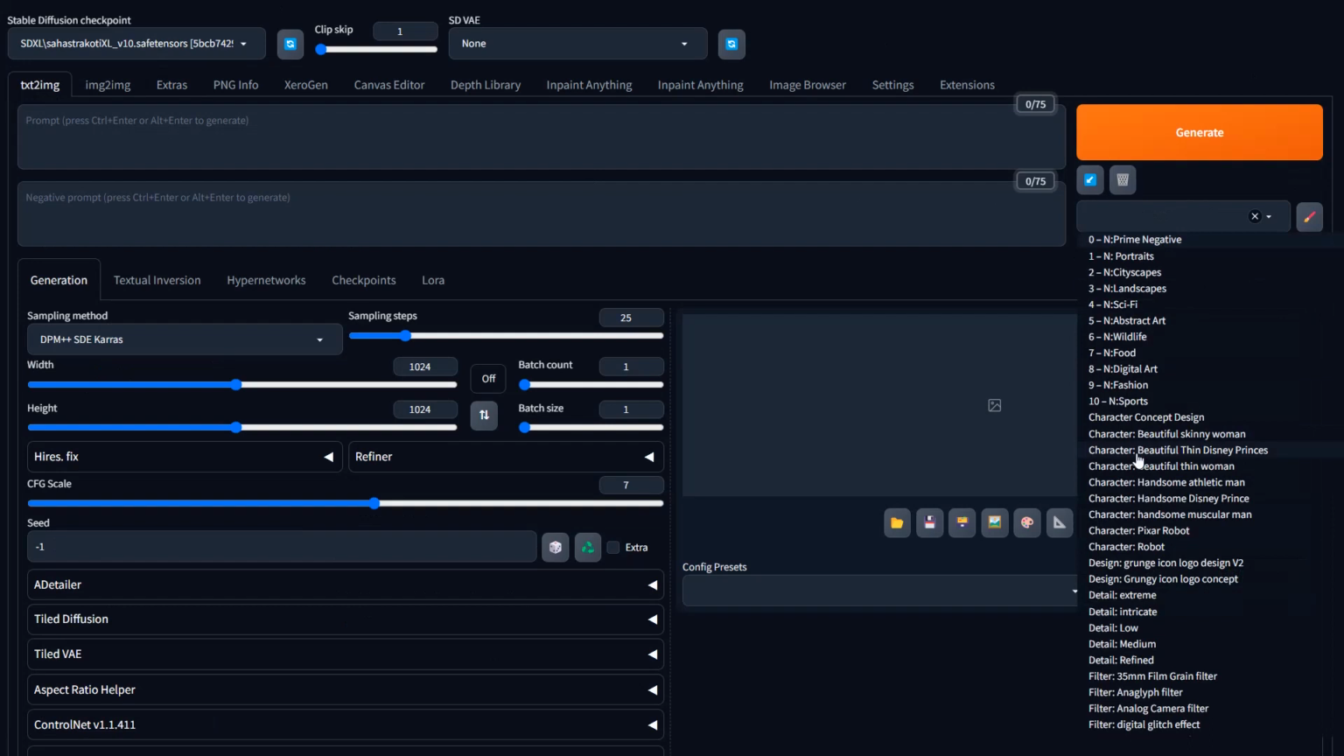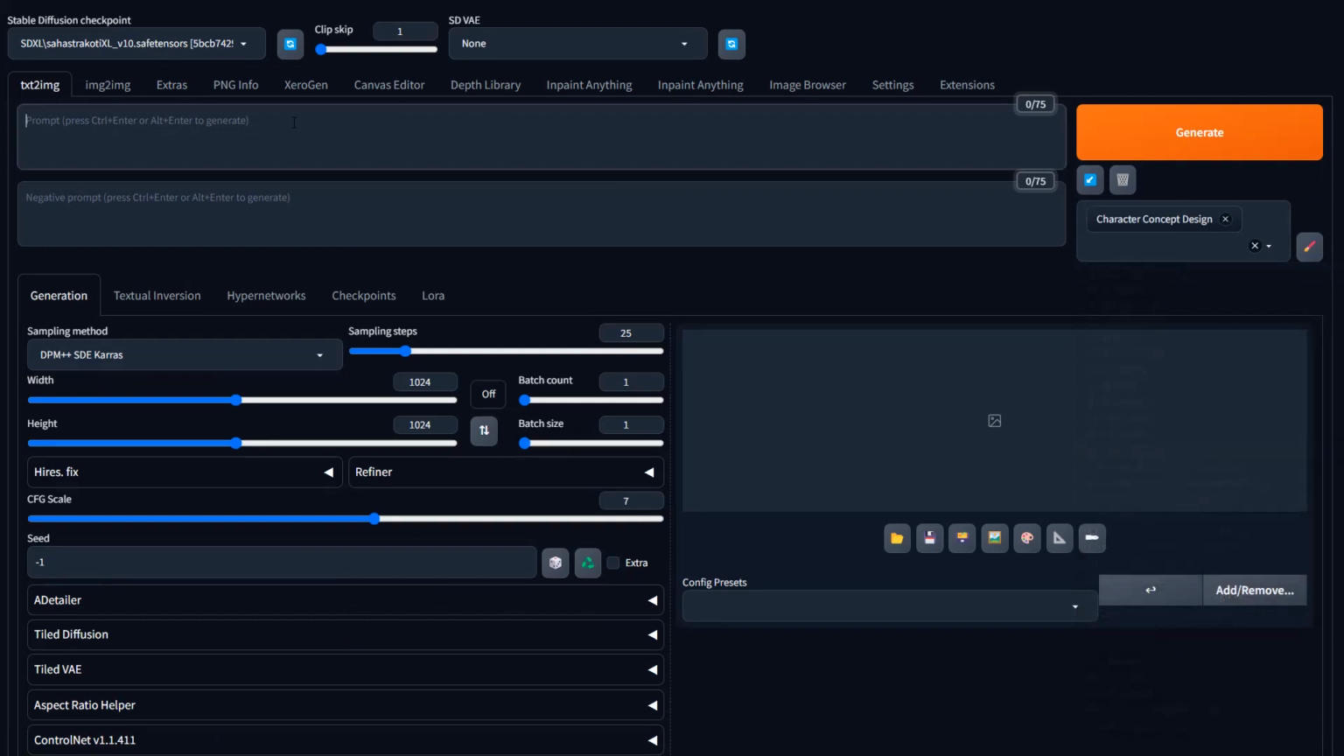Let's create an image. We're going to use my character concept design style here, which I will make available on my Google downloads. It might already be there. I'm updating my styles CSV file, and I'll get that uploaded as soon as I can. But in the meantime, let's just generate an image.